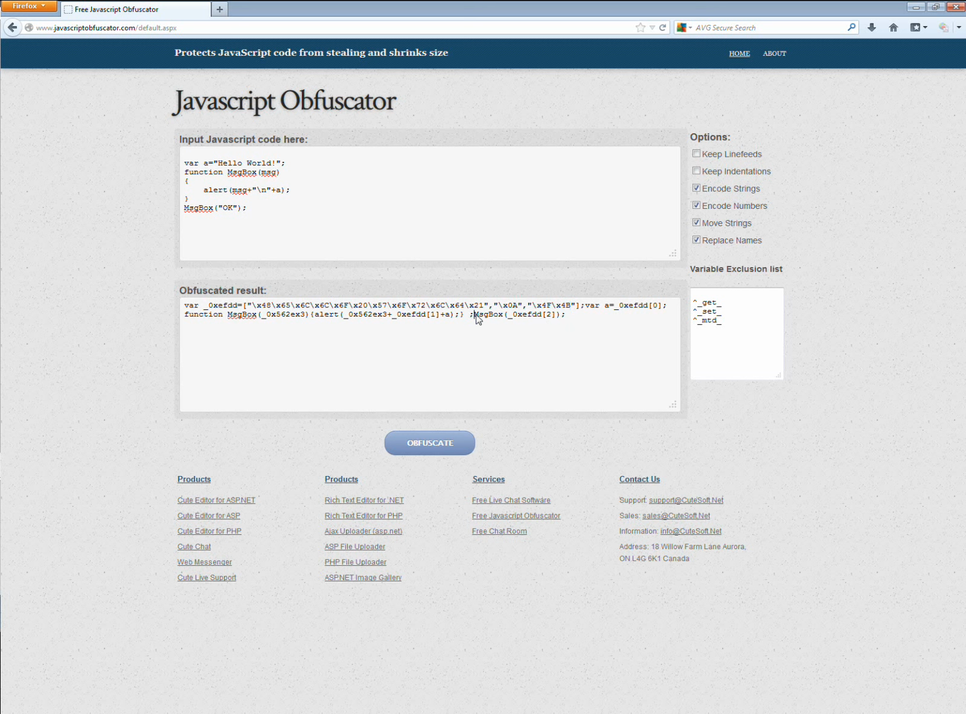And so you can see that this line right here, coupled with the top one, is going to be this message box OK. And then here's the alert in the middle. So here's the alert, and you can see what it's doing: the 0x562EX3, followed by, appended with this, _0xefdd[1], followed by the letter A of that variable A, which is right there.